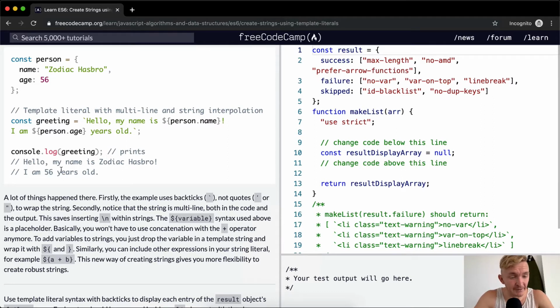This is used a lot. A lot of things happen there. Firstly, notice the backticks. You've got backticks, right? And that's pretty important. We're not using single quotes or double quotes, so you need to use backticks. This is actually, I think, the first time that we've seen this used to wrap strings. Secondly, notice the string is multi-line, both in the code and the output. You see that this new line has been maintained, even though there's no specific code there aside from a new line.